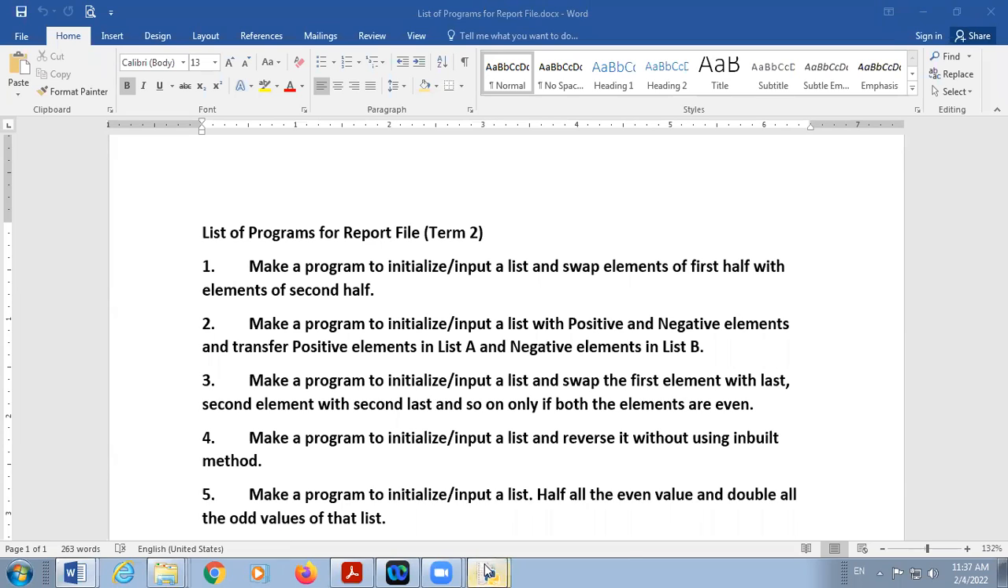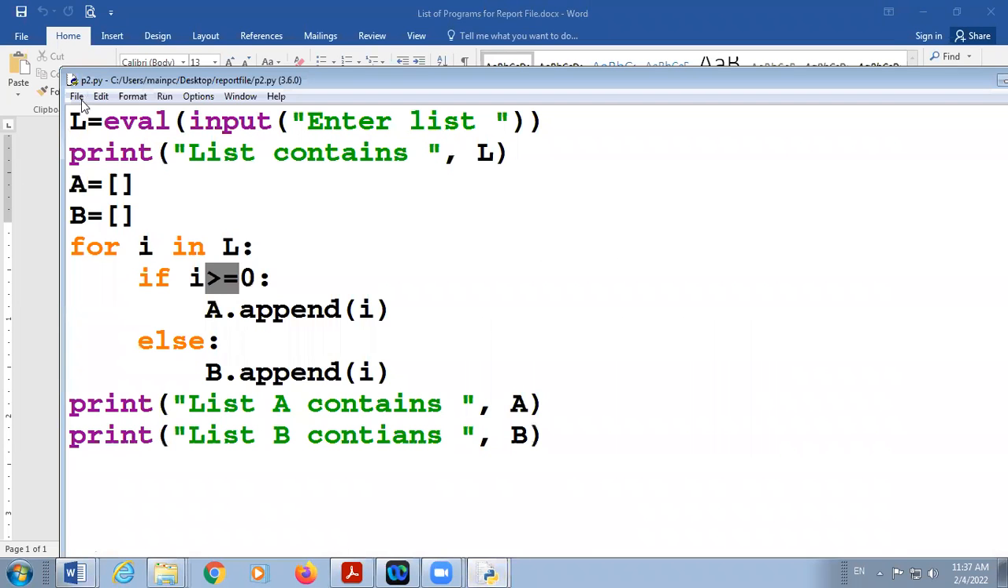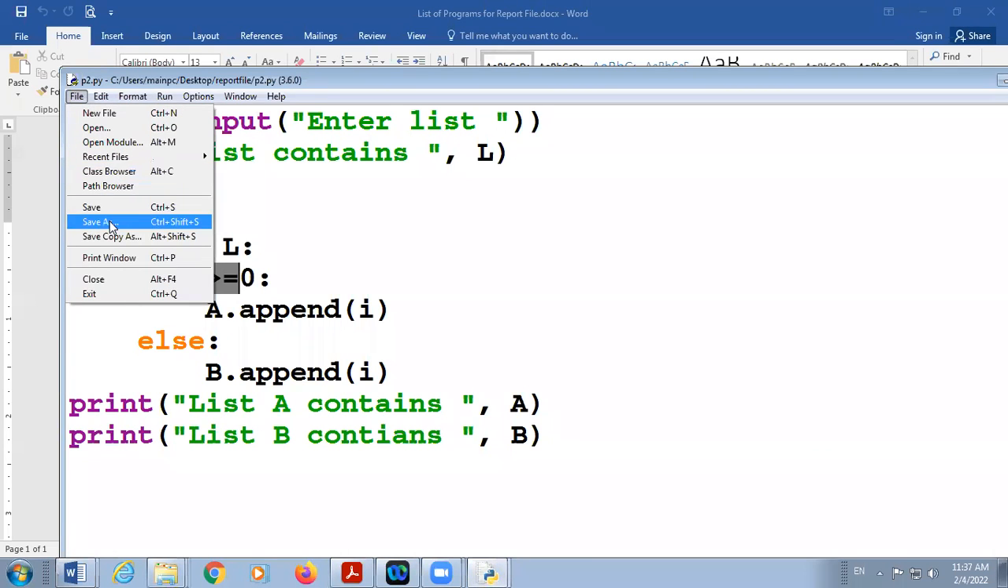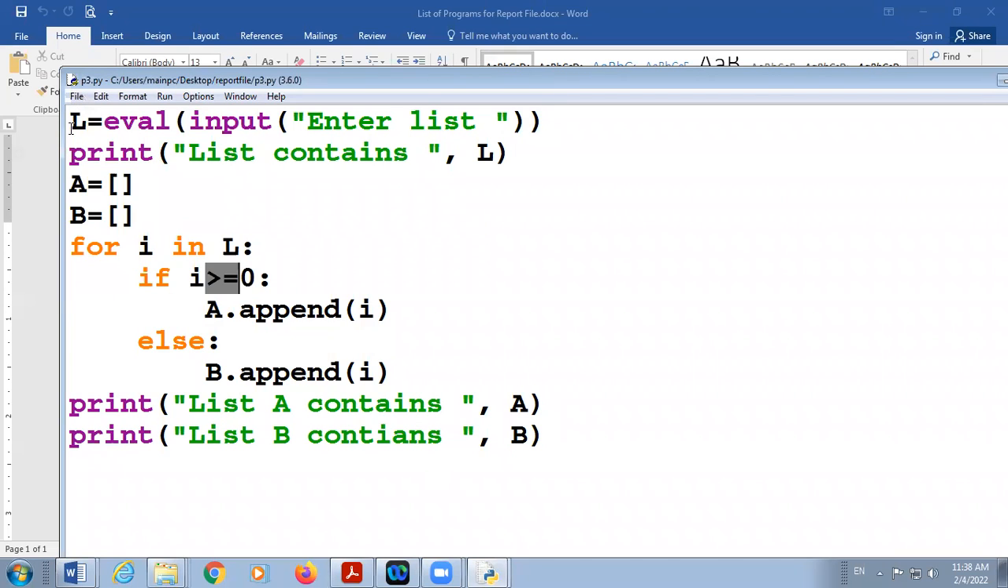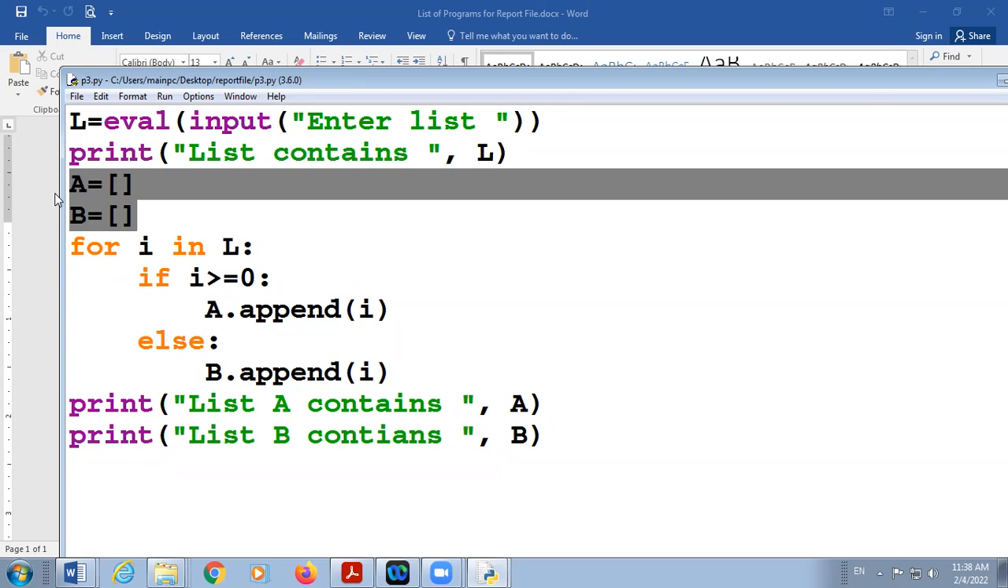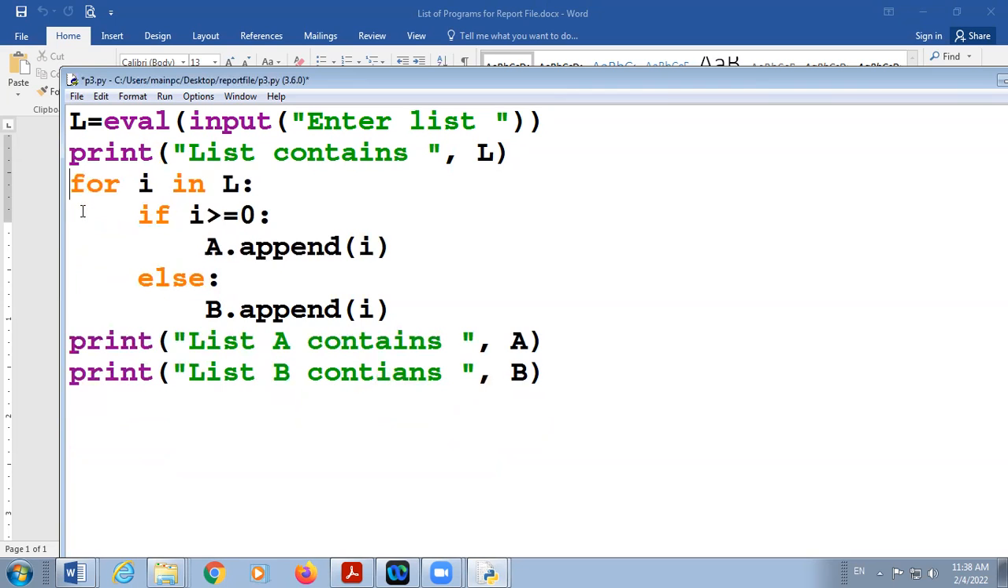So here is program number 3. Here I am receiving the elements. Okay. The list contains this message. Okay, fine. Now, no need to declare two extra lists.